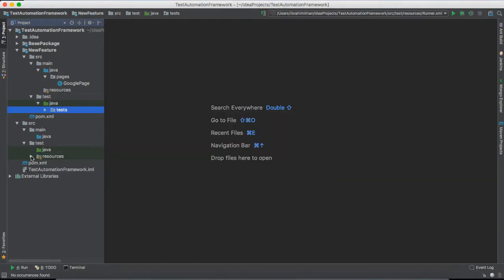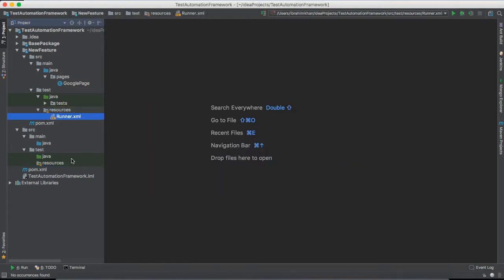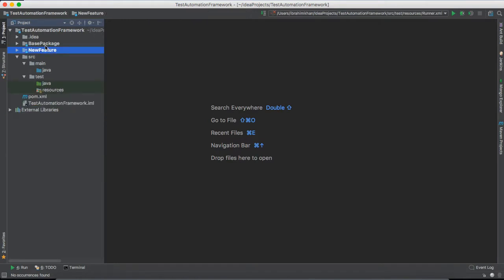Alright, and the last thing we had was, within resources, a runner.xml. First off, in the new feature module, the resources folder is put in main Java. That's fine, you can keep it there if you want. But I'll drag and drop it into test here, and take this runner.xml and move it inside the resources. Let me collapse that, and now we see the old source directory is empty, so we technically don't need it anymore. So I'll just delete that.